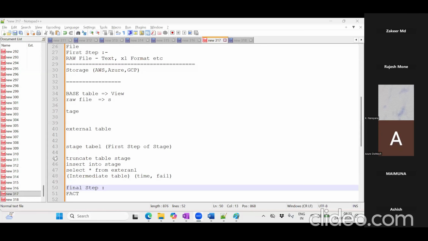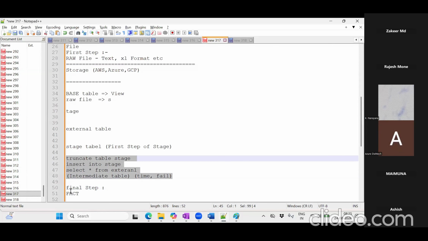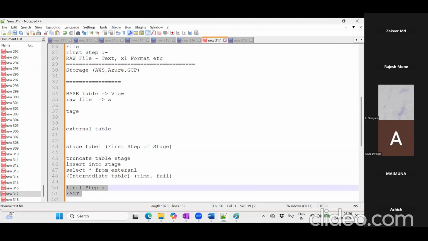So these intermediate tables can be created as transient tables to save the money. This is one of the good features of transient tables. And a fact table should be a permanent table because we have to have these features: time travel and fail-safe are mandatory.